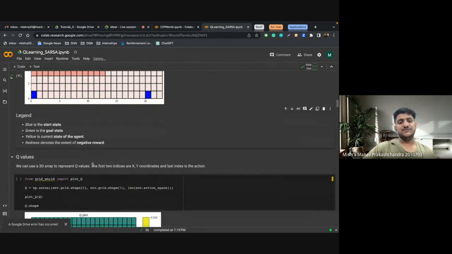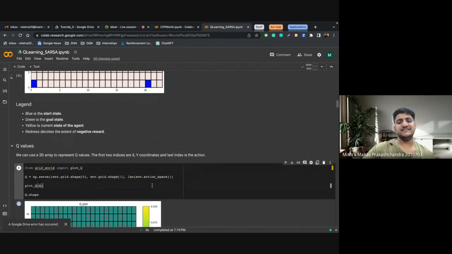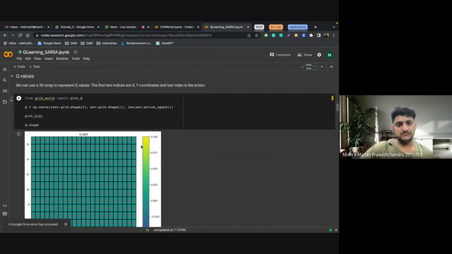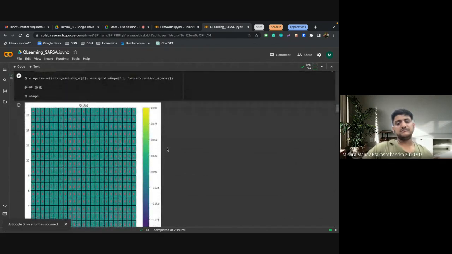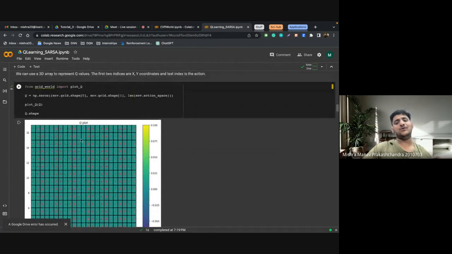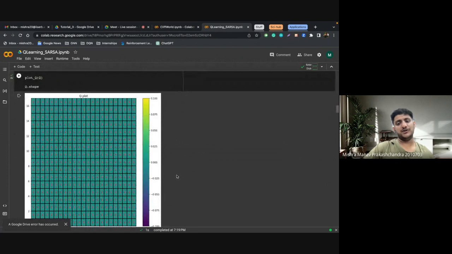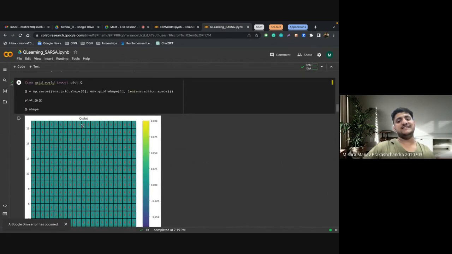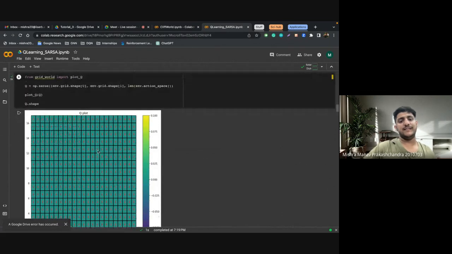For Q values, we use a 3D array to represent Q values. The first two indices are the XY coordinate and the last index is the action. Okay, so I initialize the Q value. All values are 0. So this is the Q plot. Initially, all Q values are 0 and the action it points to is an arbitrary action.